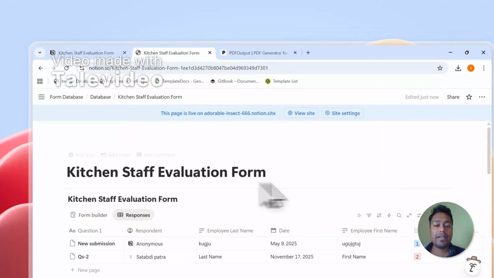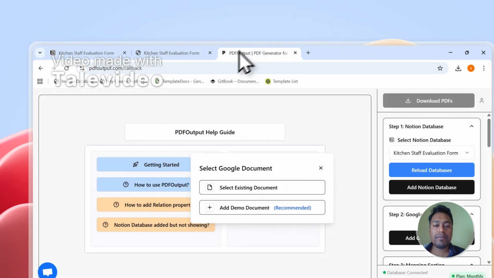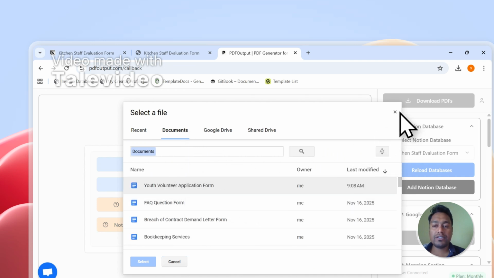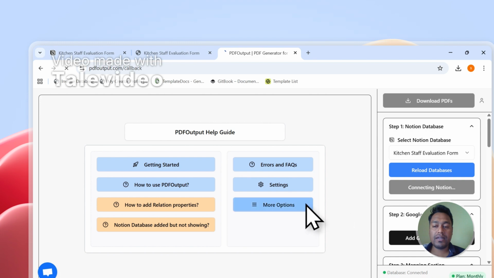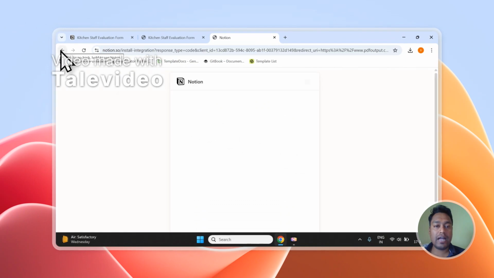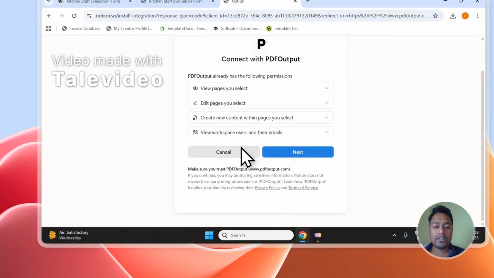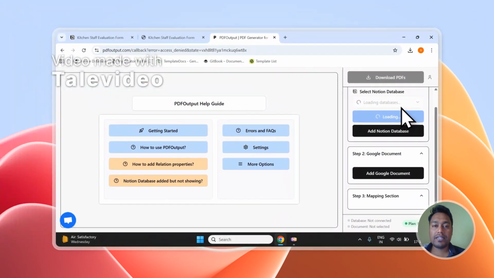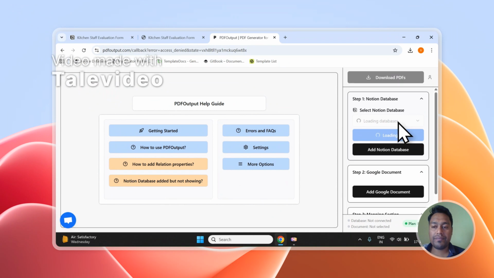If you already have a template file for this form available on your Google Drive, click on select existing document and you will be asked to select any document from your drive. I do not have any such document available, so I will simply click on add Google document and then add a demo document. I just clicked on add Notion database. Let me cancel this as we have already added the database, and let me again select the kitchen staff evaluation form.